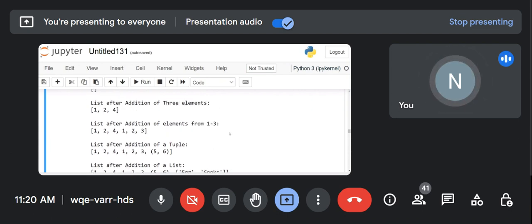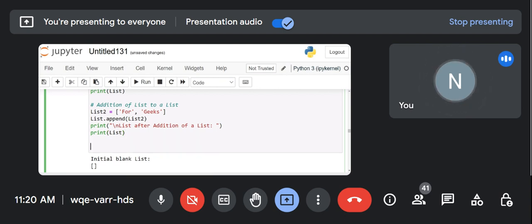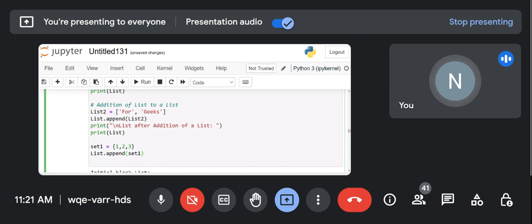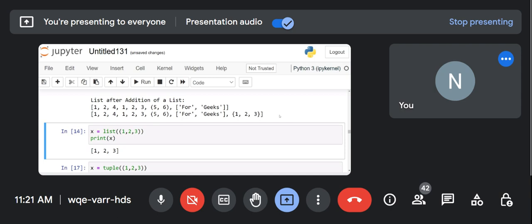And if you want, sir, kindly append a set also, if it is possible. If it is possible, let us say set1 equal to 1 comma 2 comma 3. Write it, set1, just do like this, and perform like this, say list dot append and set1. Okay, and now sir print the list. Okay, so let me run this code. See, the set is also appended. And you can do the experiment.